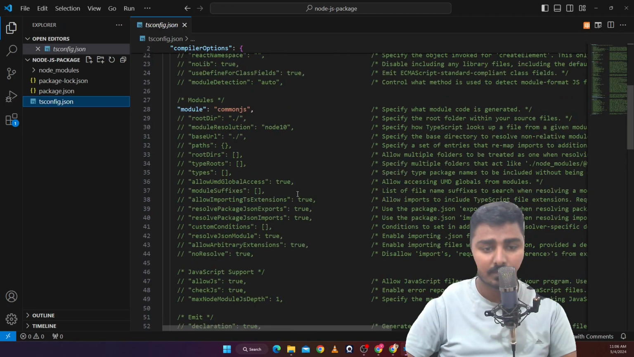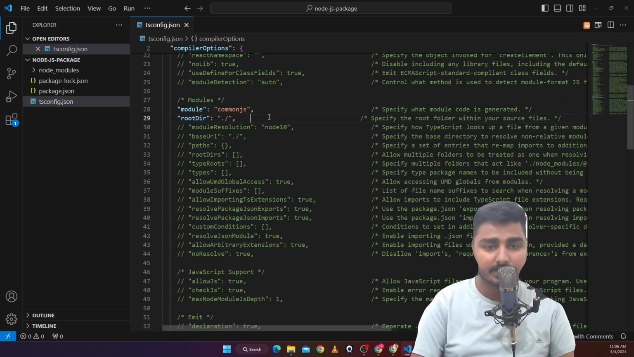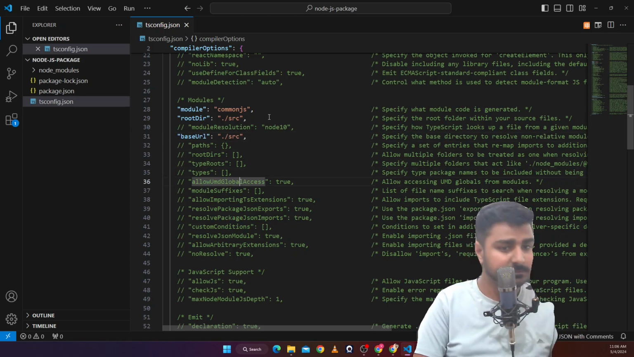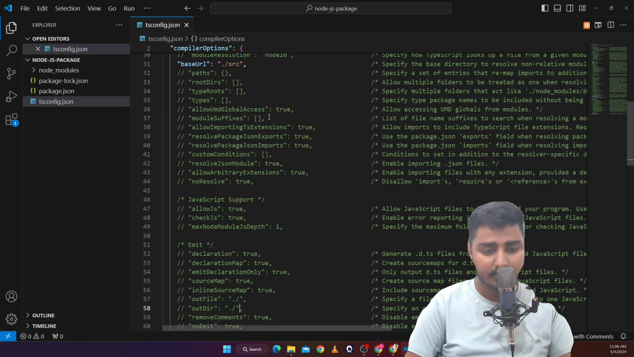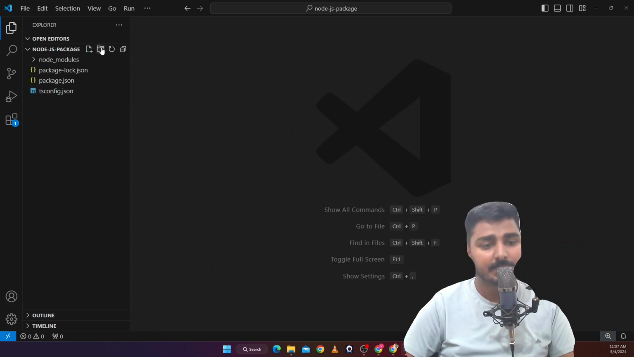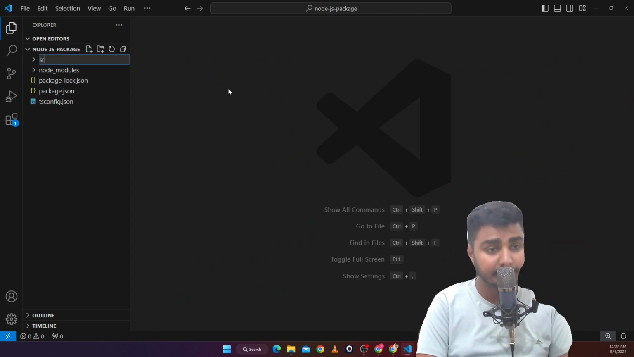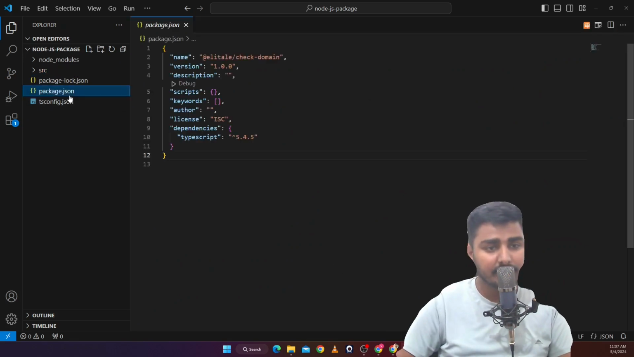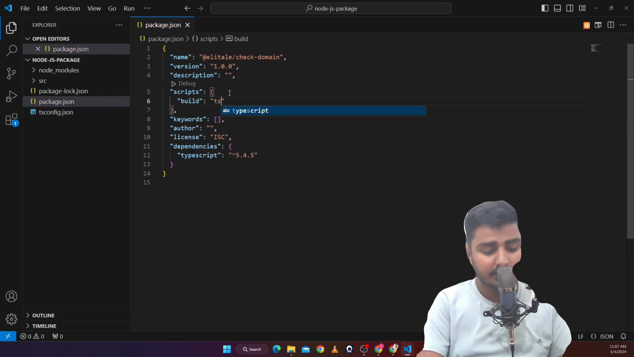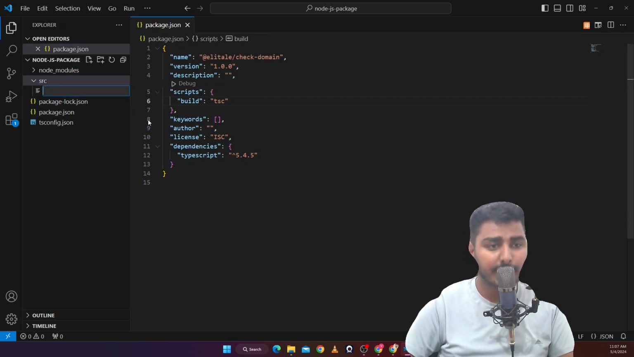Now we need to update our tsconfig file with basic options like updating the outDir. Also, I need to update the base URL. Okay, after that check if everything is strict, and also update the rootDir. The outDir is the folder where our output will be exported. So yeah, let me create a folder called src, and then first of all we are going to write the build command, tsc.